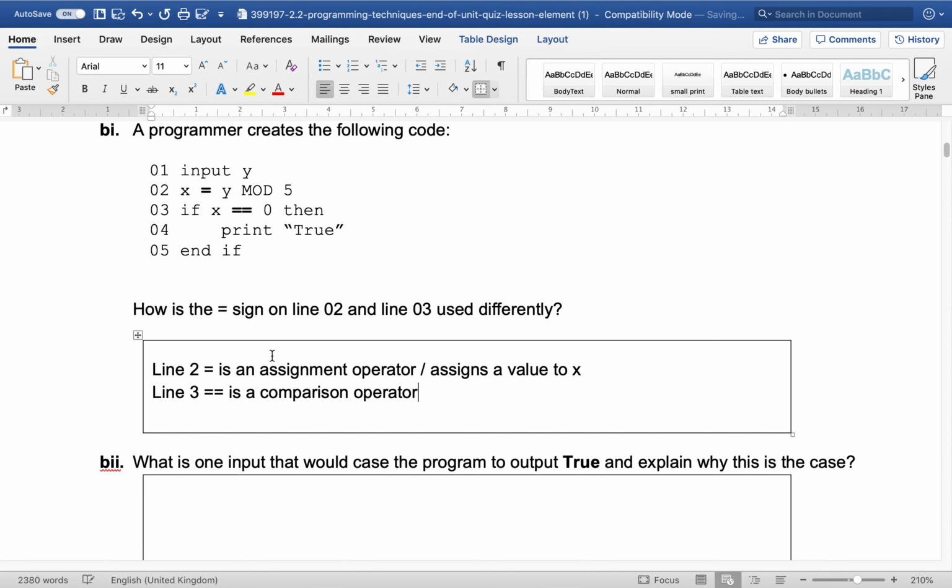And that's where we're comparing two values. We're comparing the value of x, or the value held within the variable x, with 0. So one equal sign means it equals the value, and two equal signs means we're checking, is it equal to the value?